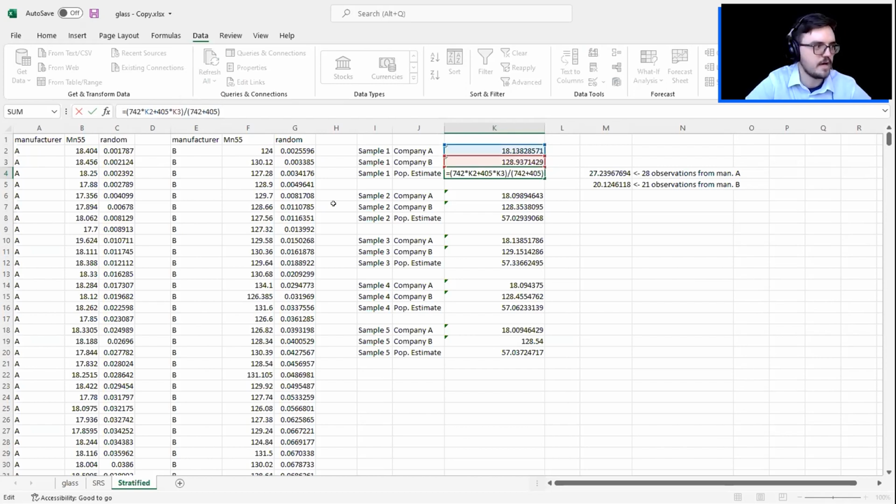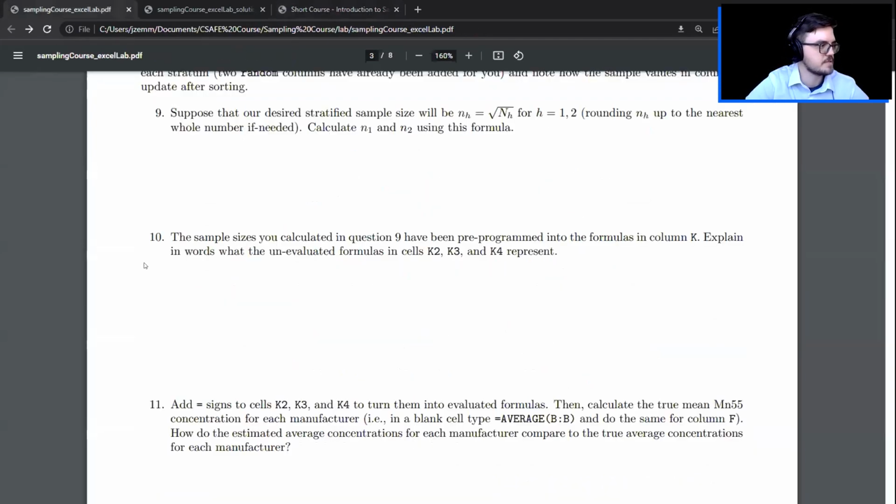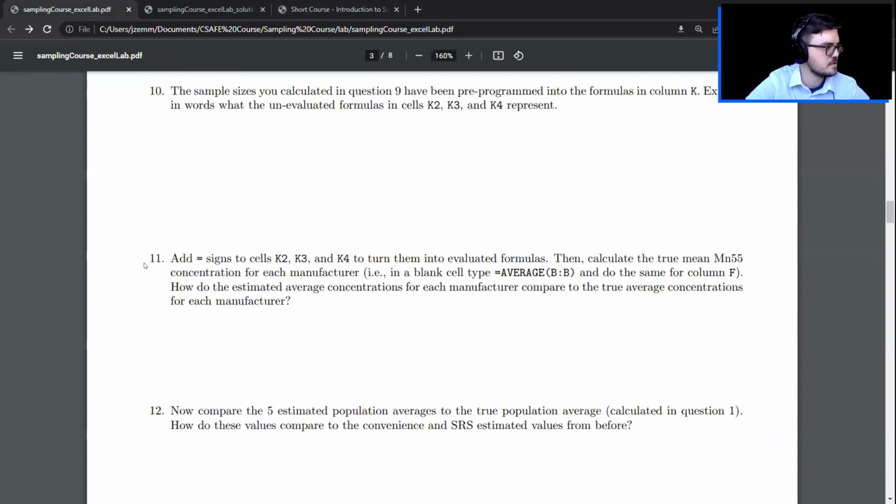So making this into an evaluated formula and clicking enter, we now see that we have a sample estimate of the population average. And there we go. So that is kind of in words what those three cells represent. So I'm going to go ahead and jump back now to the exercises.